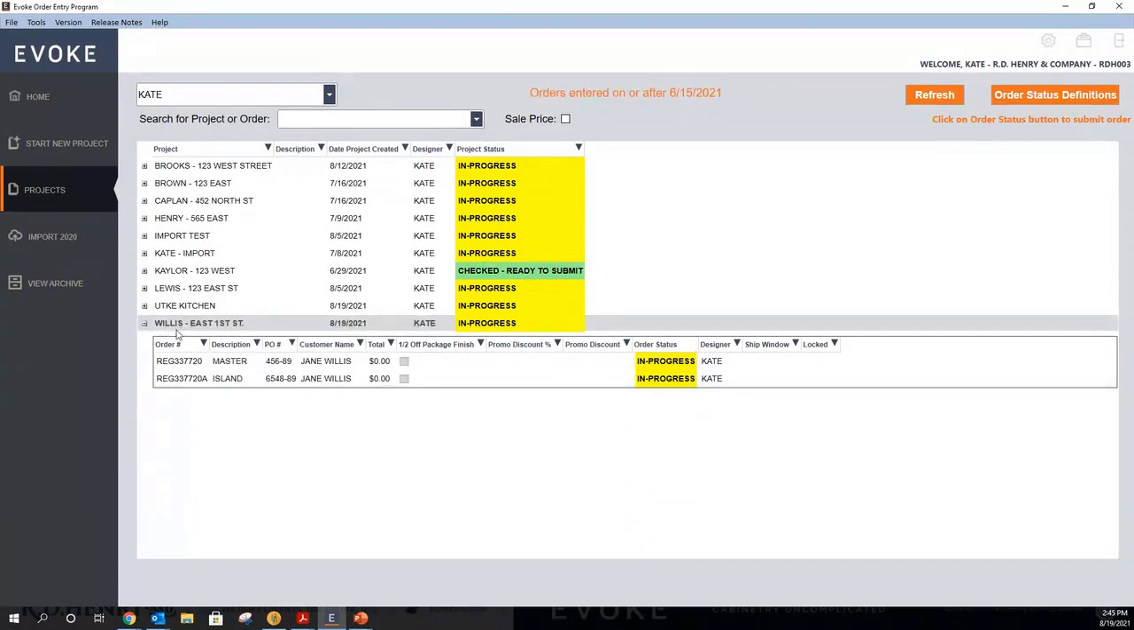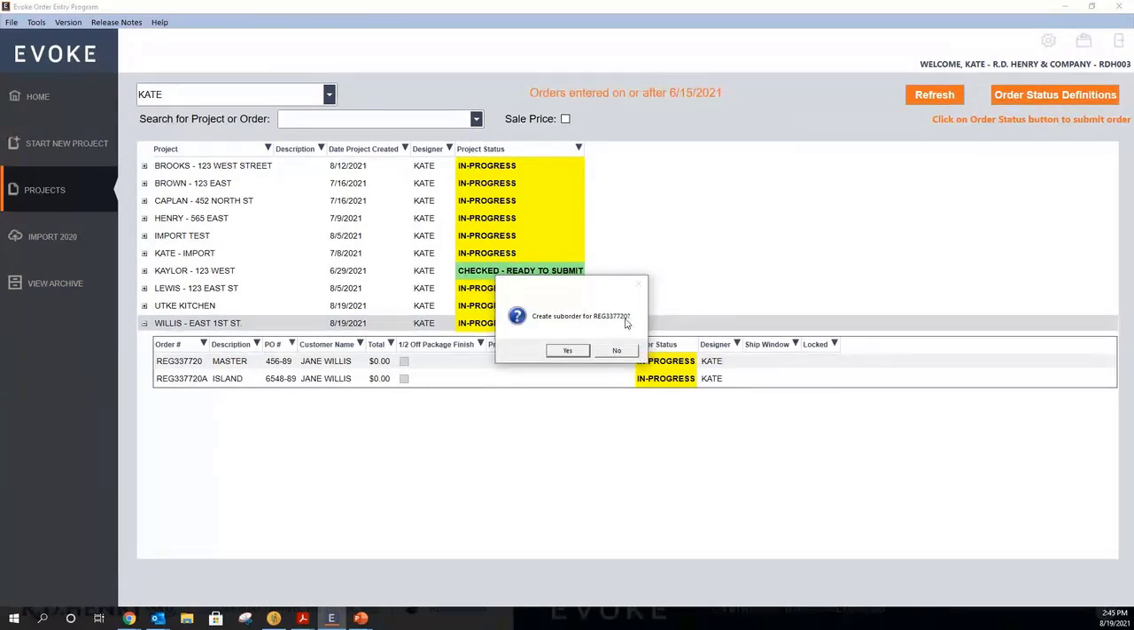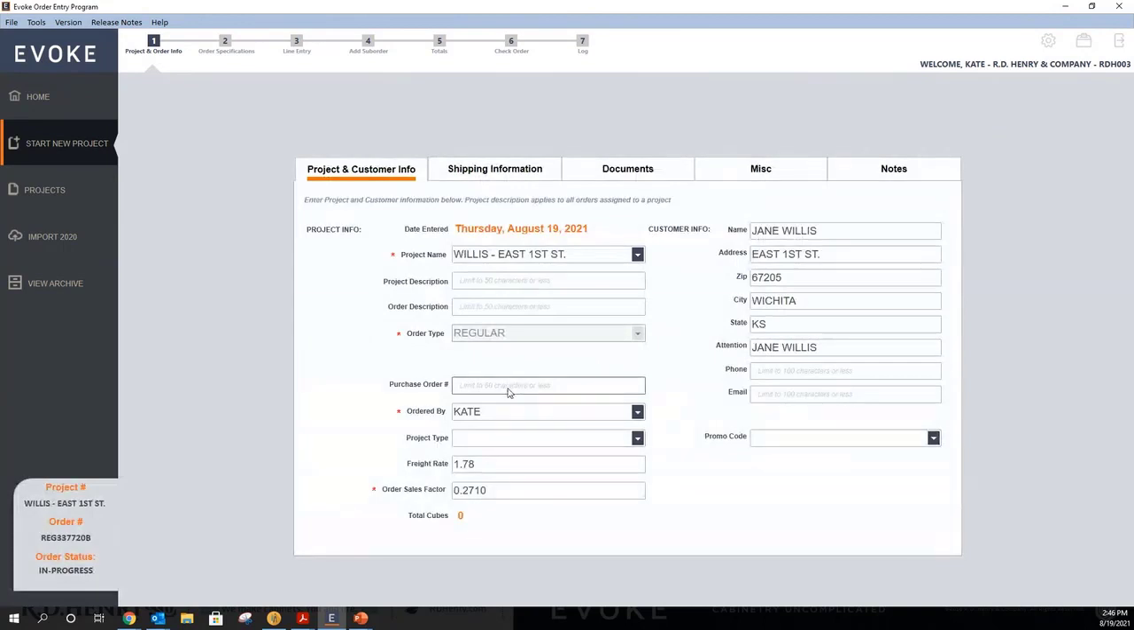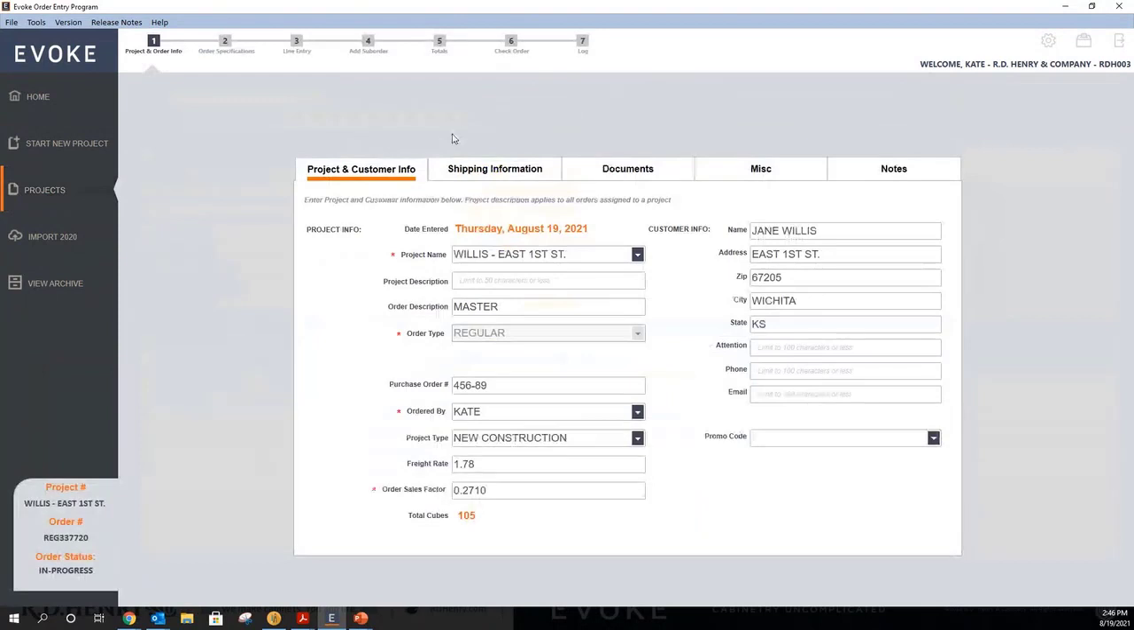You can also create a suborder from here as well. So if I right click here, you can create a suborder, create a suborder for regular, hit yes, and it's going to do the same thing. Now it'll have a B behind it. So you can do it from both places. So let's go back to this master and finish up here.